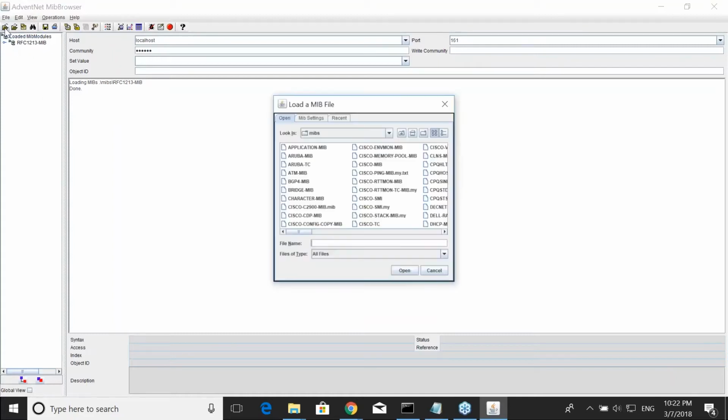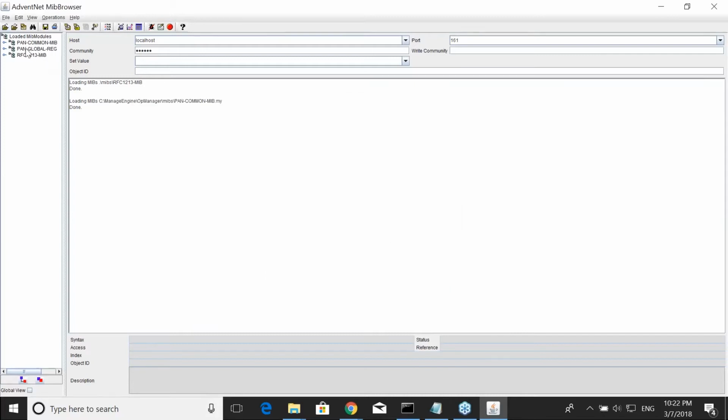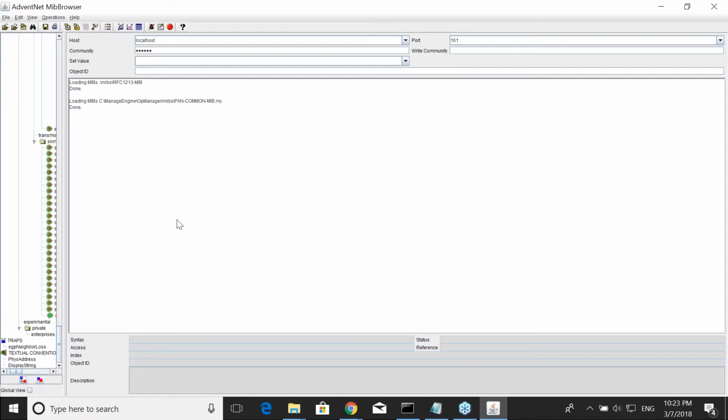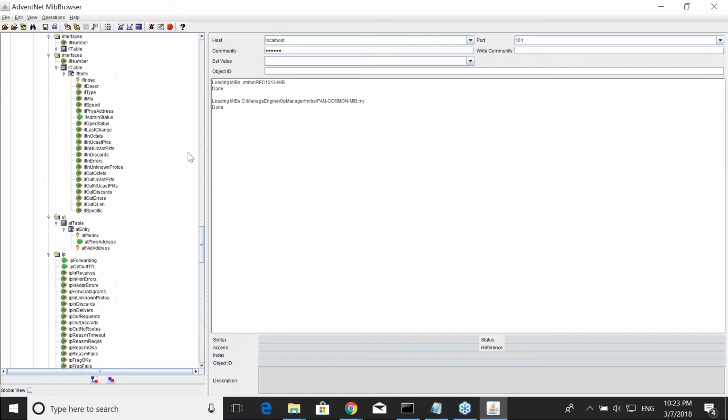This lets you load multiple MIBs. Say, for example, I'm just selecting the PAN common MIB, where I have the OIDs for the active session and active tunnel, but it might have a dependent MIB file like PAN global reg. So it automatically detects that and loads that here, which cannot be done in the MIB browser available in the OpManager GUI. And also you can load multiple MIBs, and the options here are going to help you create a custom SNMP monitor or find the valid OIDs.